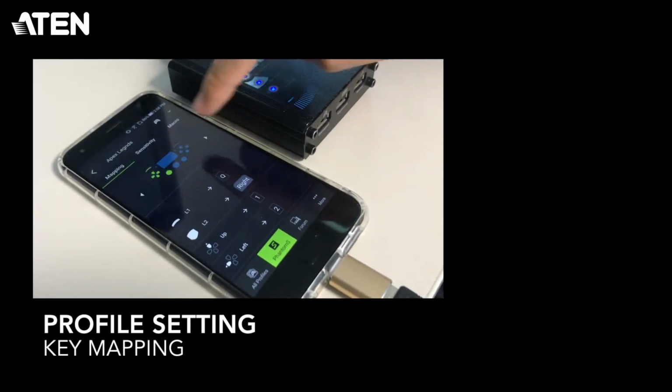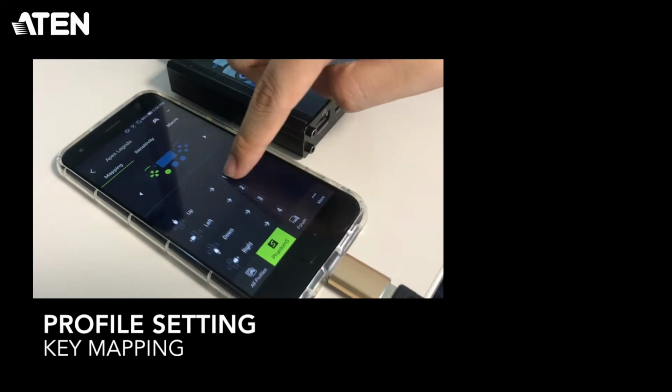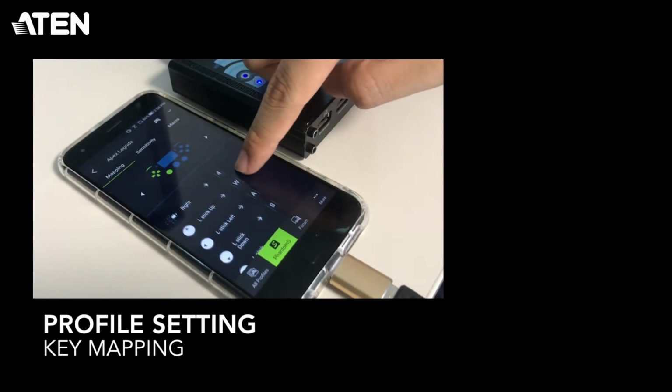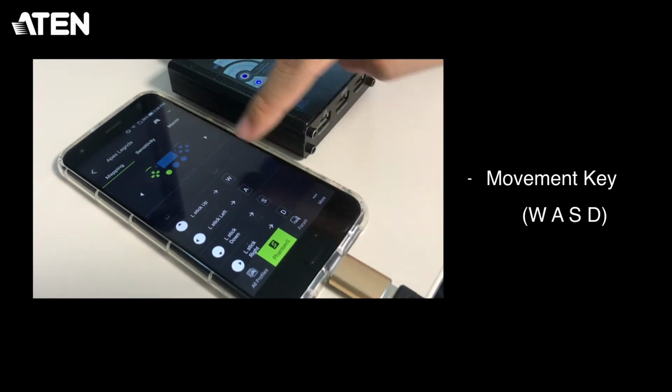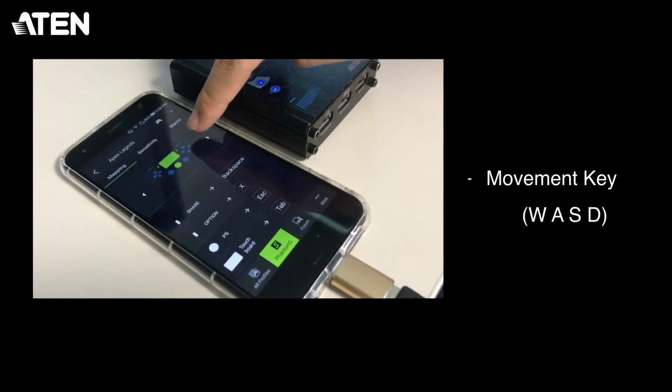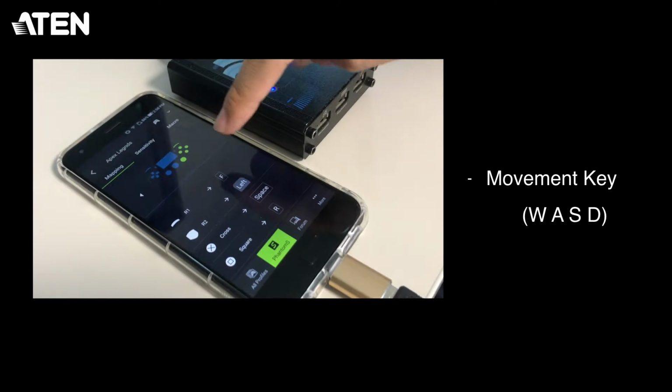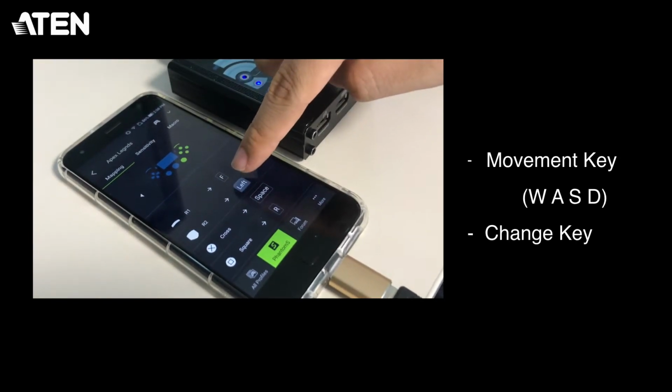After downloading the profile, we allow you to set the key binding, which basically means mapping the controller buttons to the keyboard and mouse. If you come from PC gaming, you already know W, A, S, and D are the default keys for movement, but you can change to other keys too.